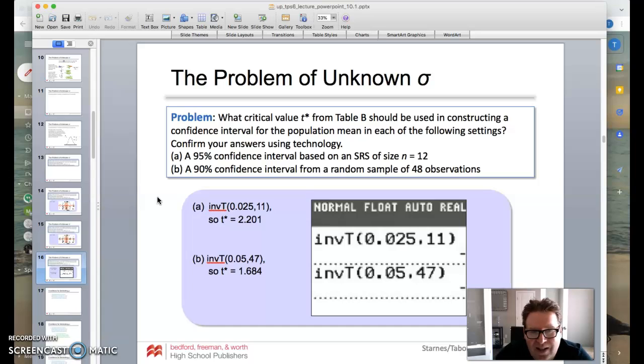If you use the inverse t, 0.025 with the degrees of freedom 11, there's your t-score. If you do the inverse t of 0.05, now here's where you can use that 47. Again, you can get to real specifics, so a little bit better with that technology, and I would encourage you to use that each time.